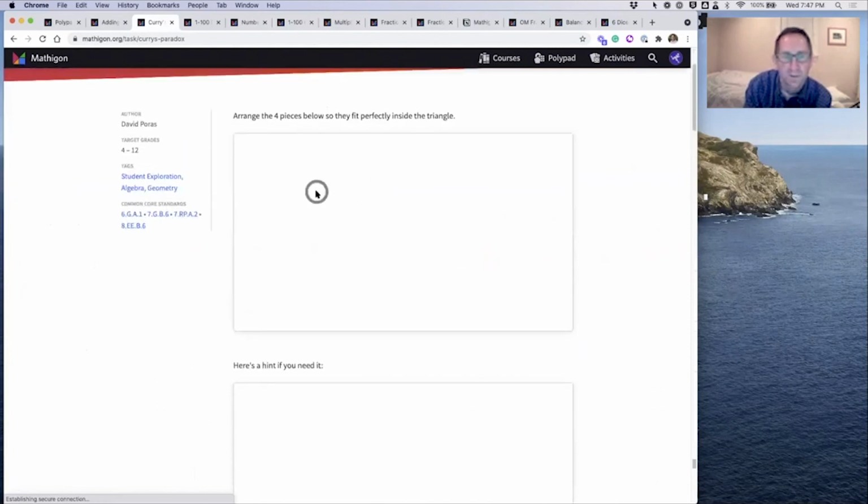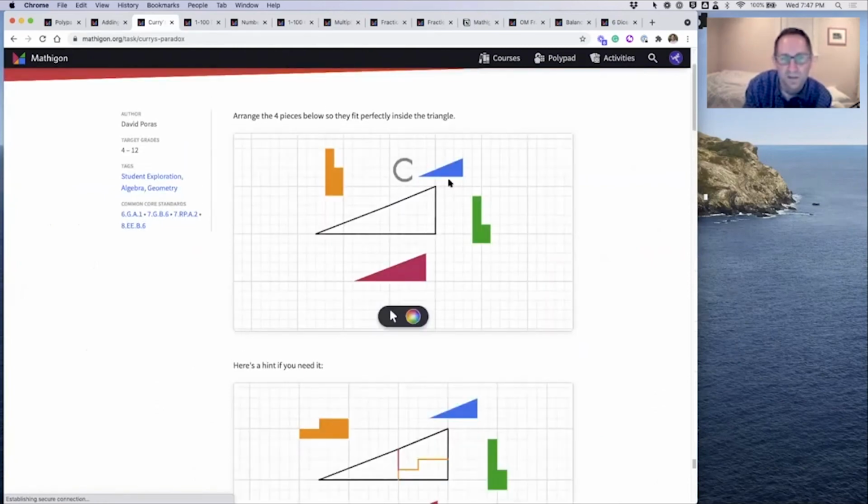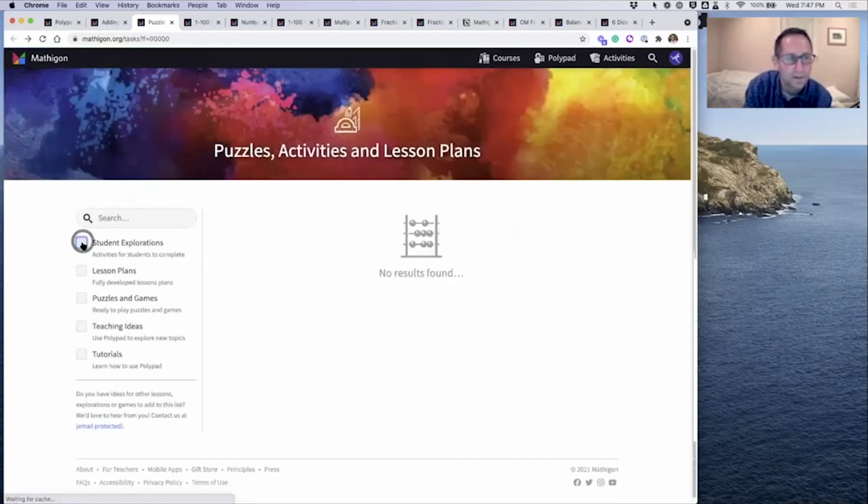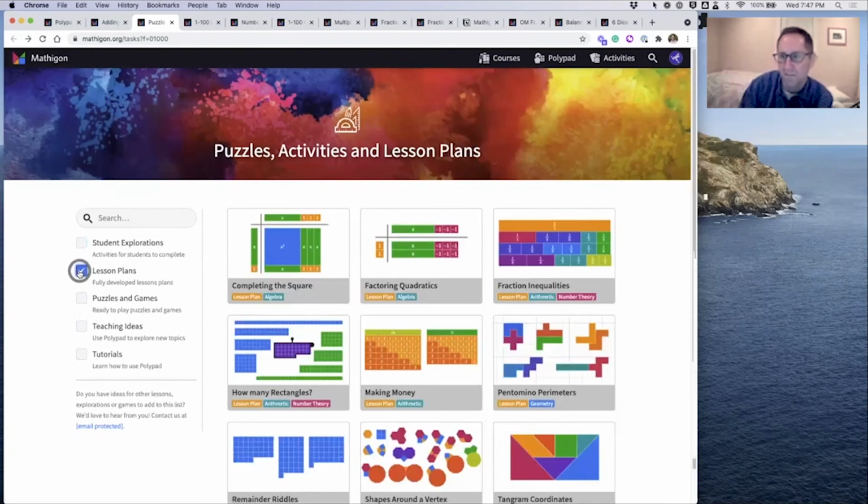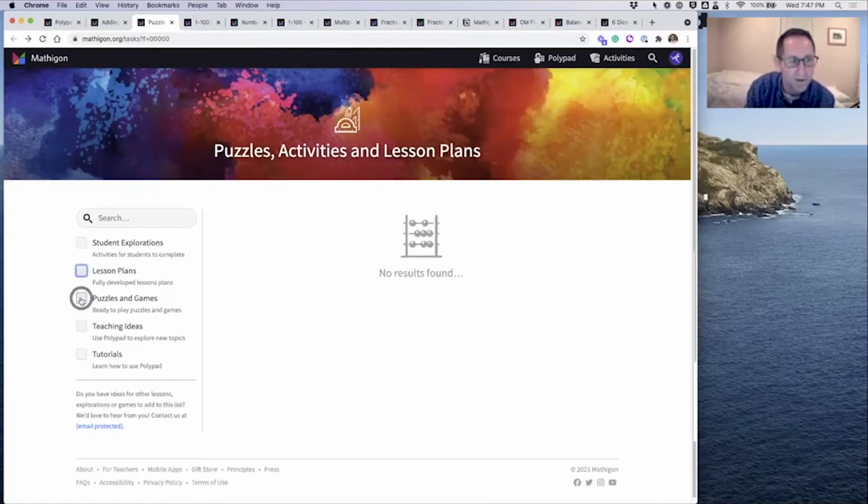So this first one says, can you arrange the 4 pieces so they fit inside the triangle? So you can actually do it right in the task. That's a student exploration task. Then there's a whole category called lesson plans, which are fully developed. It'll flow like a lesson plan with embedded polypads and links to them. And then there's a bunch of puzzles and games.